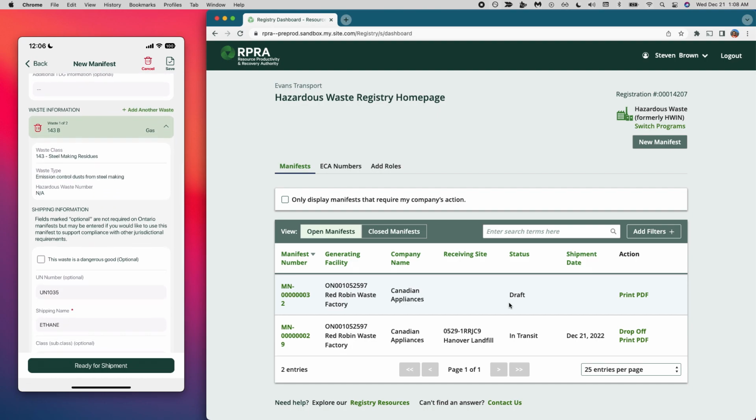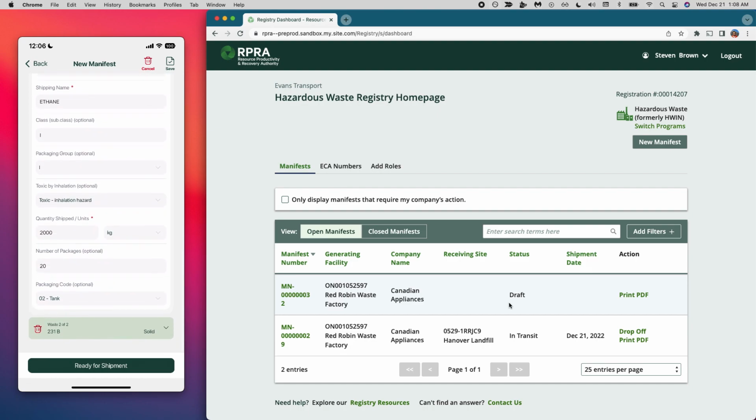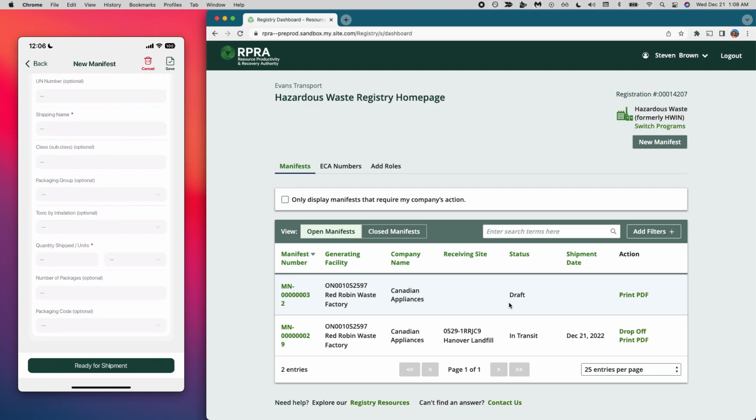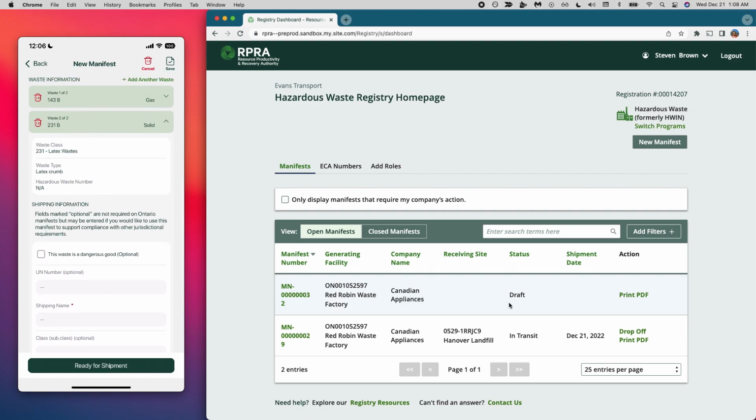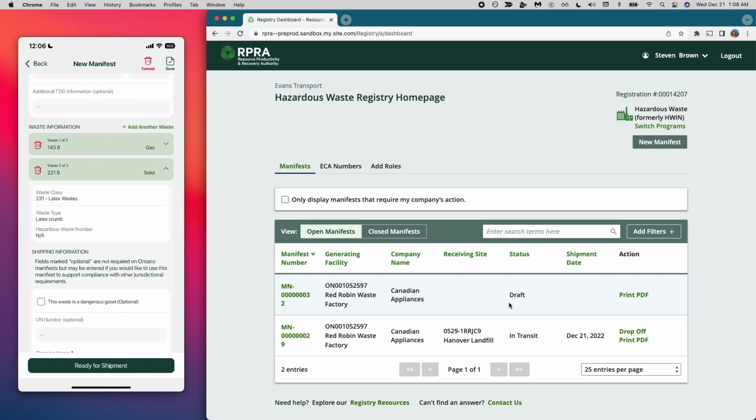Now you see as I scroll down the page here, that second waste stream has been added here under a collapsed accordion, this green bar at the bottom. If I click on that green bar, it's going to expand that for me, like so, so I can add in information about my shipping information, and that first waste class has been reduced into a collapsed bar. Again, we're working on the assumption there could be quite a lot of waste streams associated with this particular manifest at once, so rather than having a really long scroll, this just makes it a little bit quicker and easier to navigate through.